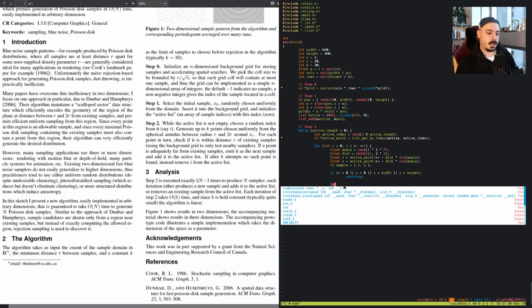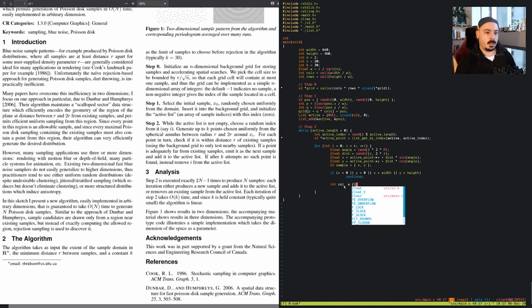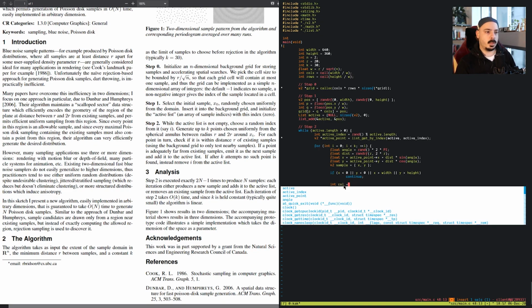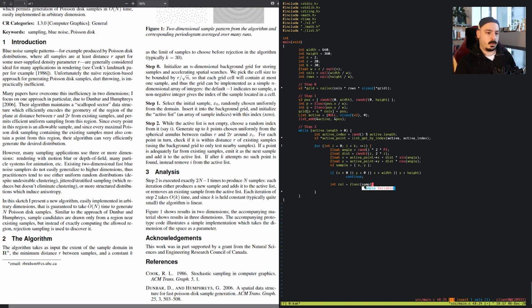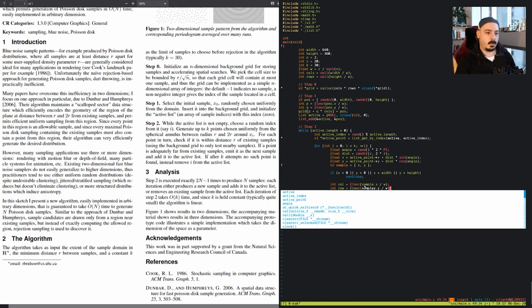Means we're going to need to calculate the column. We can do that the same way that we did up here, B and Q. So we're going to use the sample.x divided by w again, and the row is floor of sample.y divided by w.